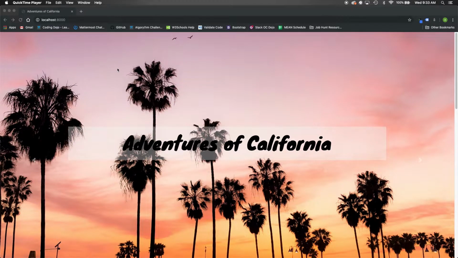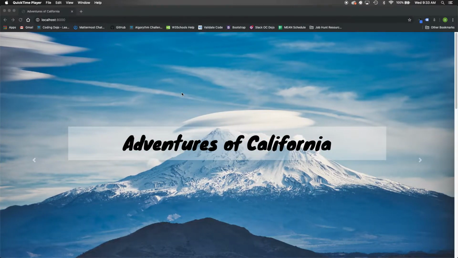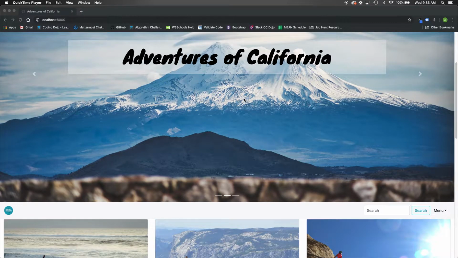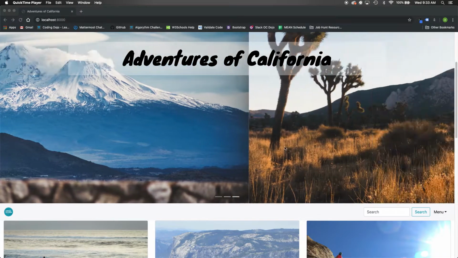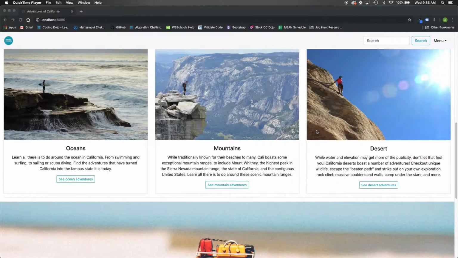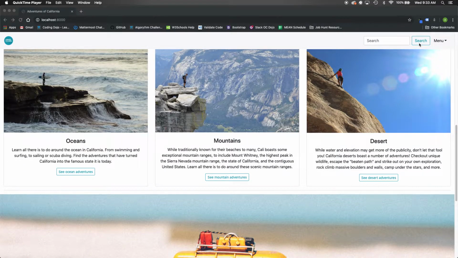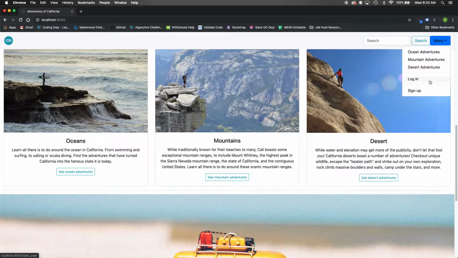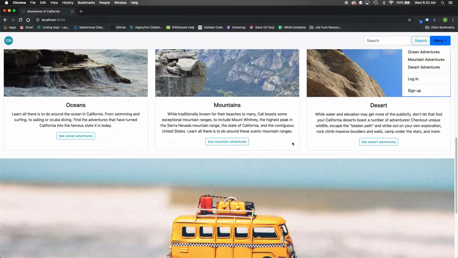So starting from the top, here we are on the home page, which has a carousel of images. You'll see we have our nav bar, which is sticky. As I keep scrolling down, it's going to boop right there to the top. Within the menu, since we're not logged in, it's pretty basic. It's just the three categories that I've separated it into, which is oceans, mountains, and deserts, and then prompts you to log in or sign up.